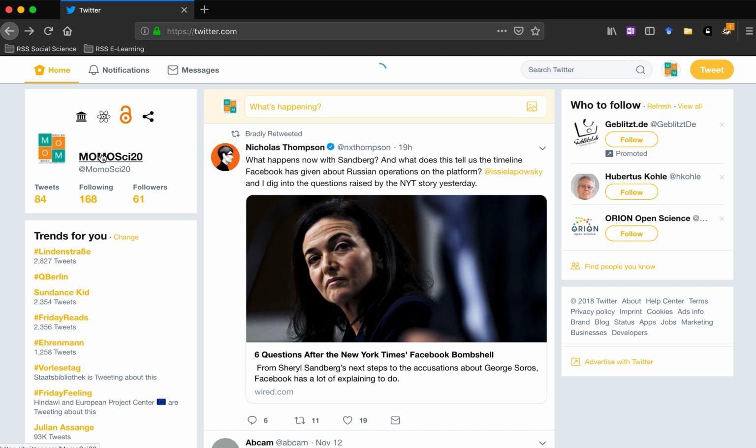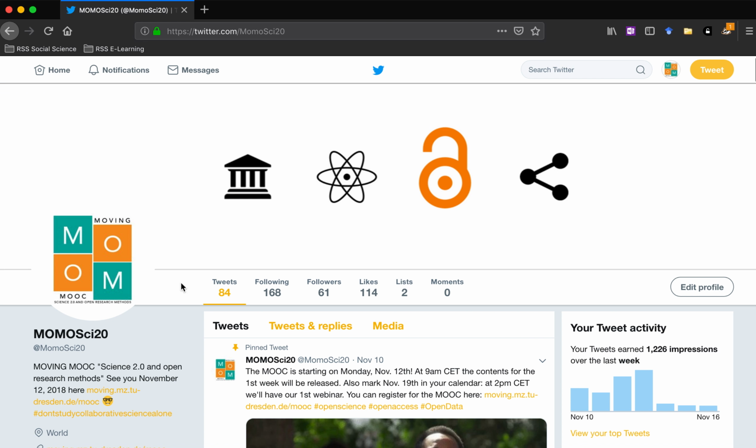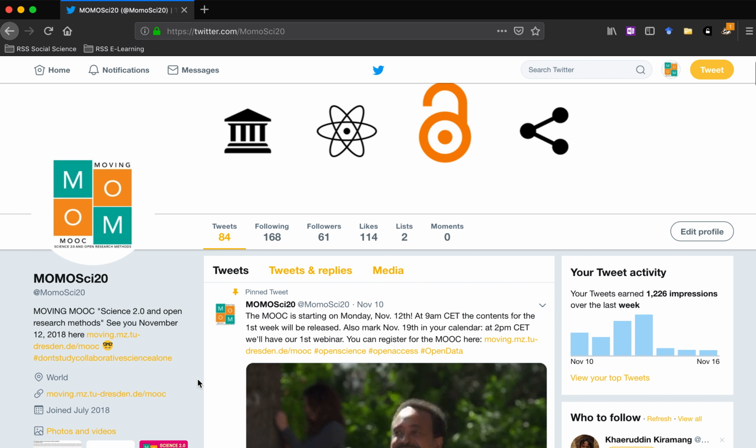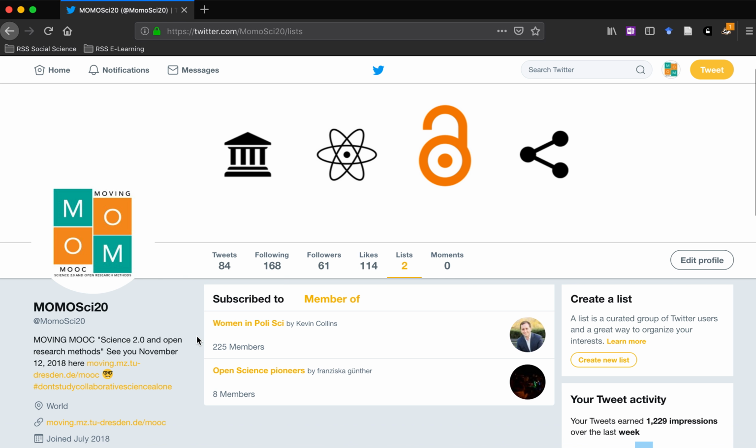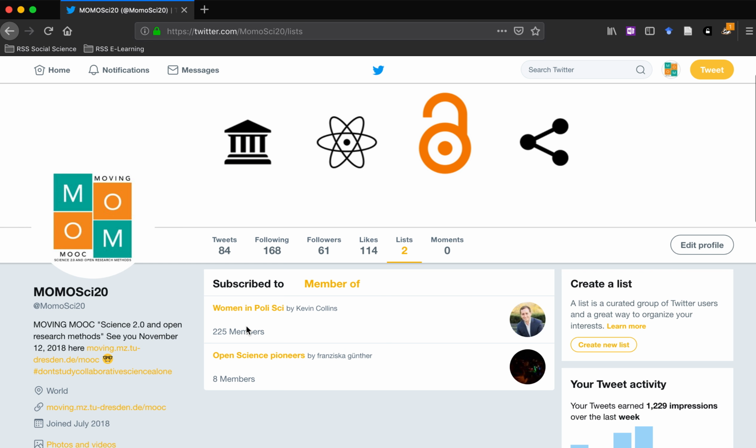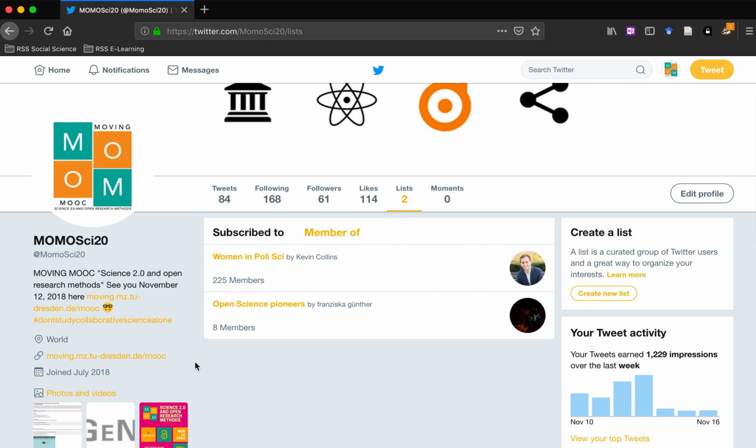Then there's also the opportunity to have a more structured look at some Twitter accounts, and therefore you have the lists. You can create your own lists, or you can subscribe to existing lists like I did here. Woman in Polysci. But we want to have a closer look now at the list which I called Open Science Pioneers.